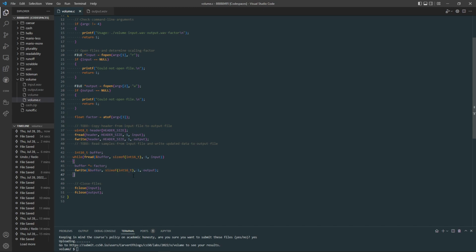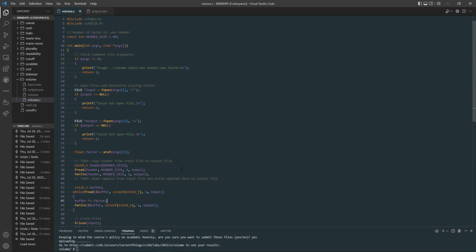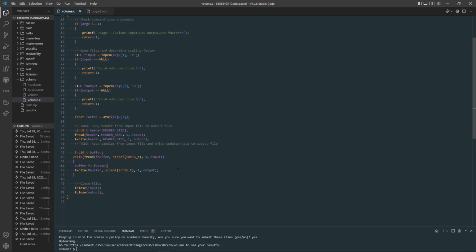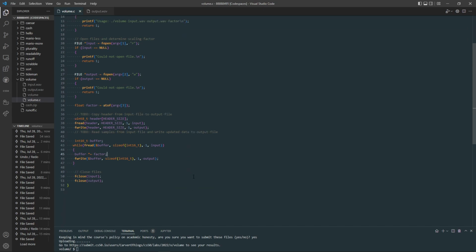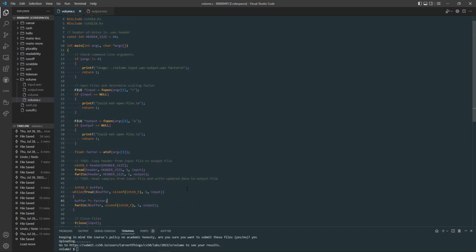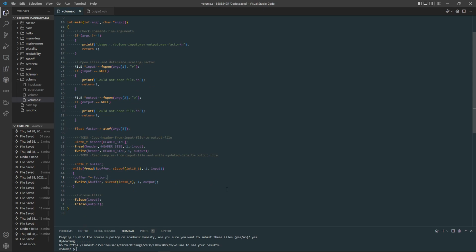Why this takes 3 commas, dividing it into 4 elements. Pointers, pointer at the buffer. Buffer times factor, I mean that's it. How to manipulate pieces of memory, or more abstractly, how to manipulate files. Okay, well, that's that.